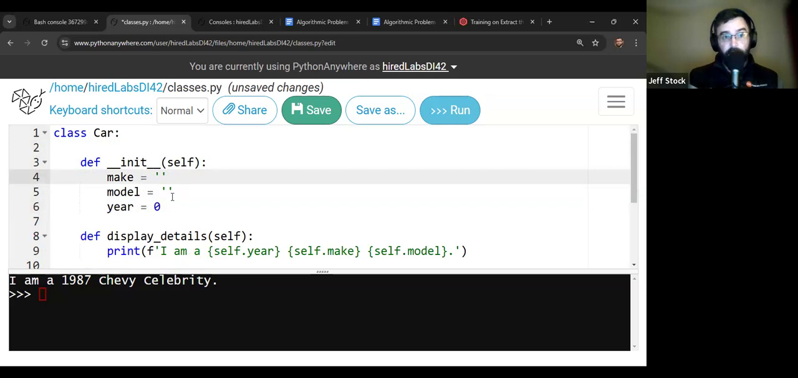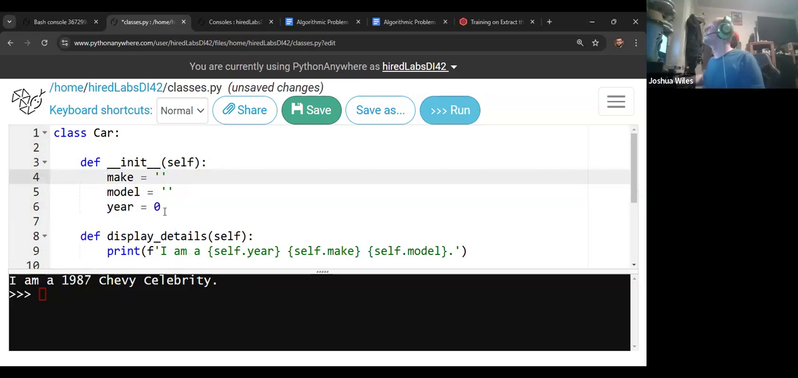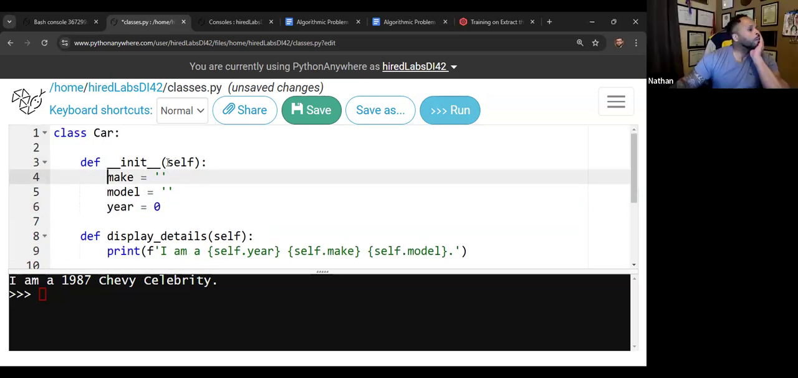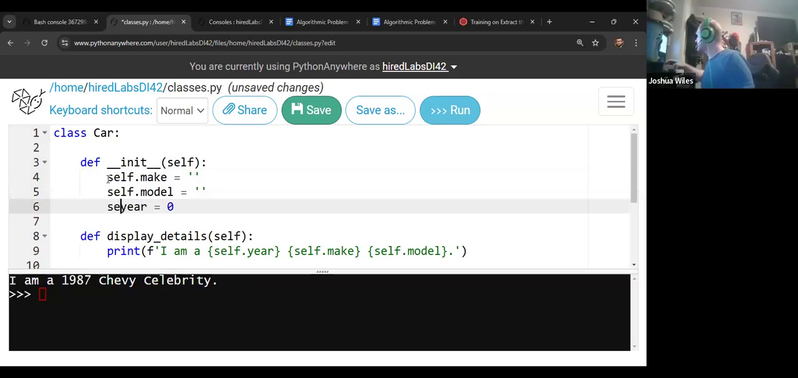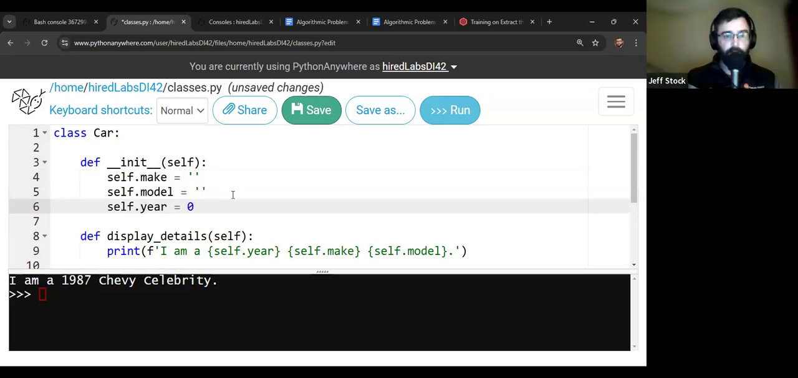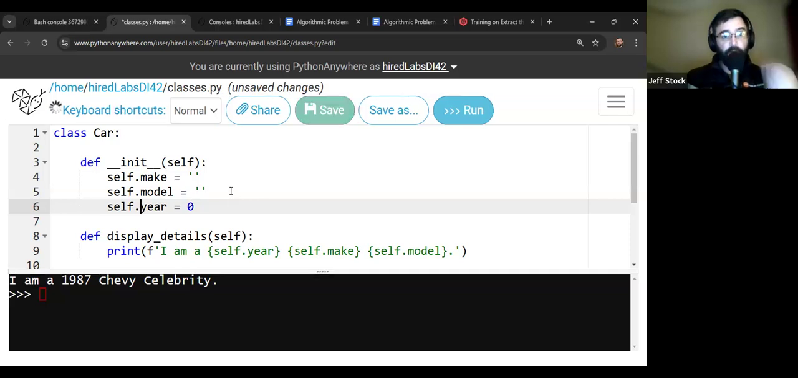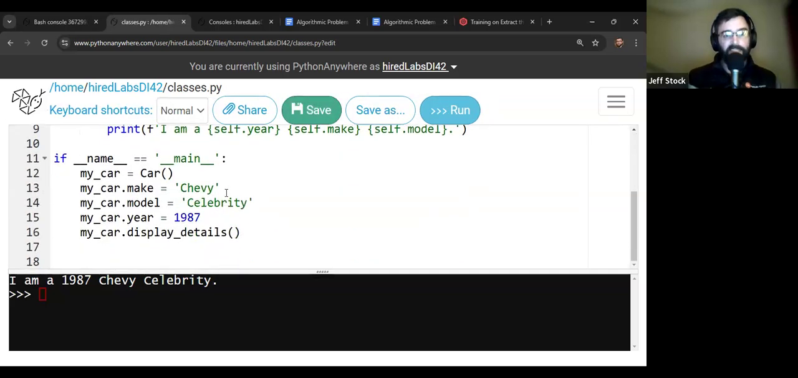And once again, what else needs to be done with these to make sure that we're actually setting them right? Pass them through self. Yes, we have to use self. So we have to use self.make, self.model, and self.year, properly spelled. Okay. So now we've refactored that a little bit, but that's still not very interesting.